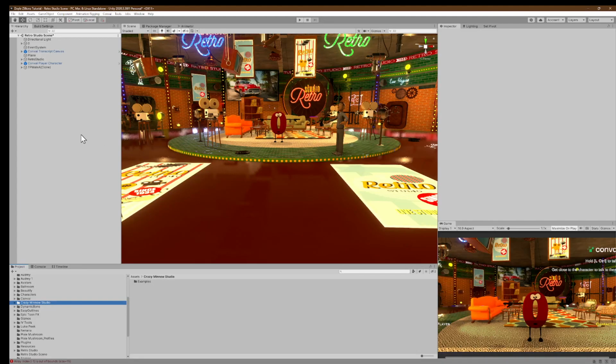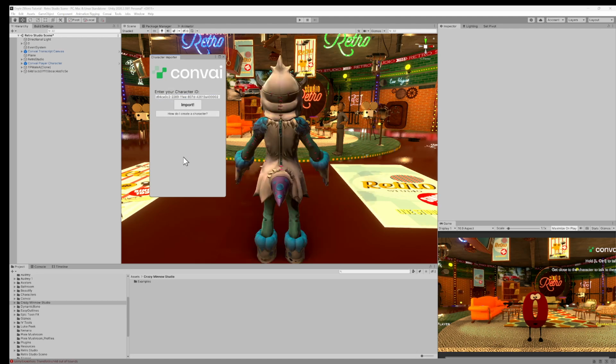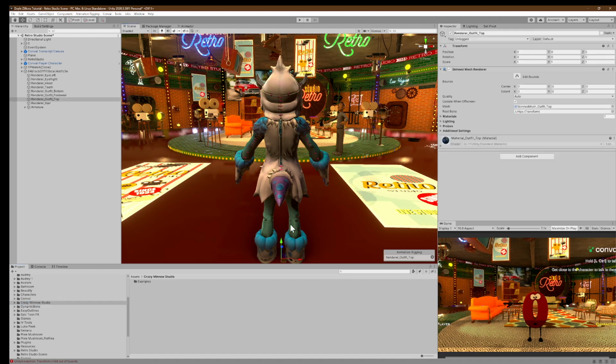Once those are all installed, you can bring in a Convai character using the tools. You use the character importer, and then you can just type in whatever character ID you want to import. This takes a little time, so be patient. And there's my character. Close that. I'll just move her a little bit.